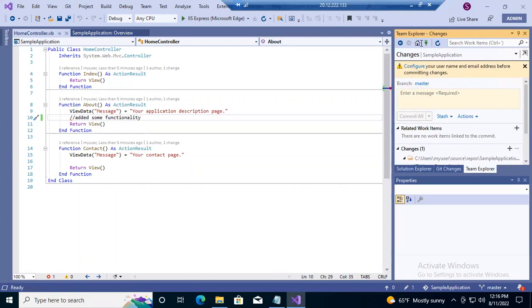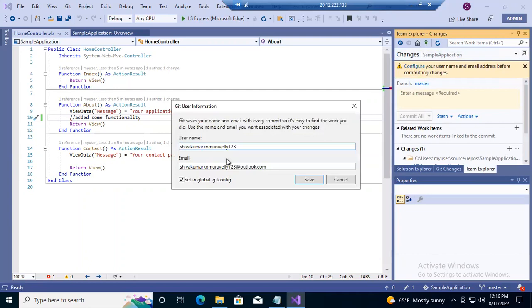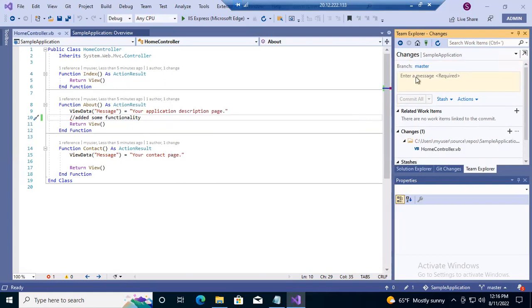What is it saying? Configure your username and email. Already we have configured, right? This is my email. Save it. Okay. Now I am giving something like added some code. Why is it not reflecting? You have to save it.